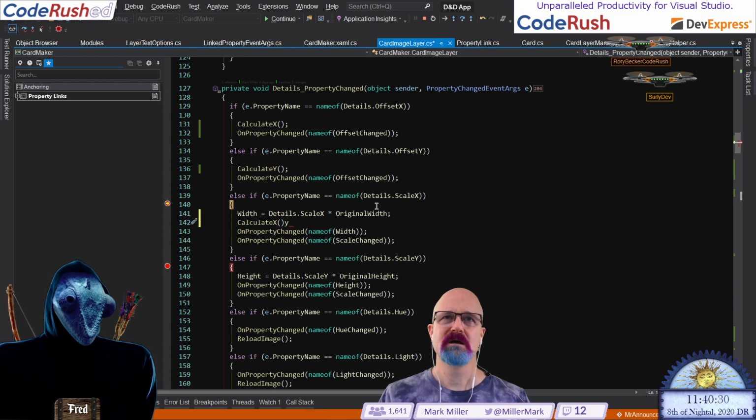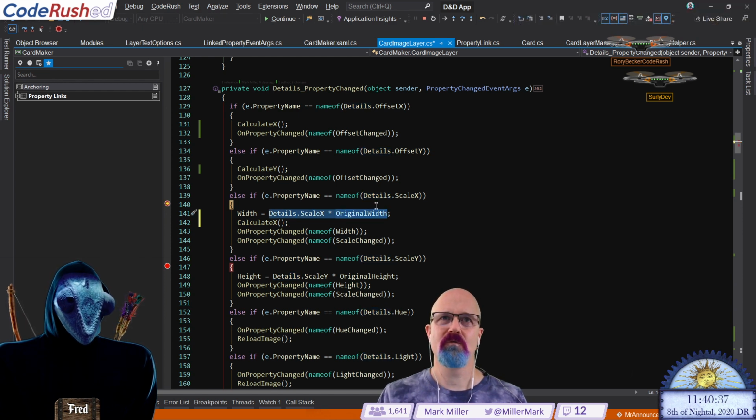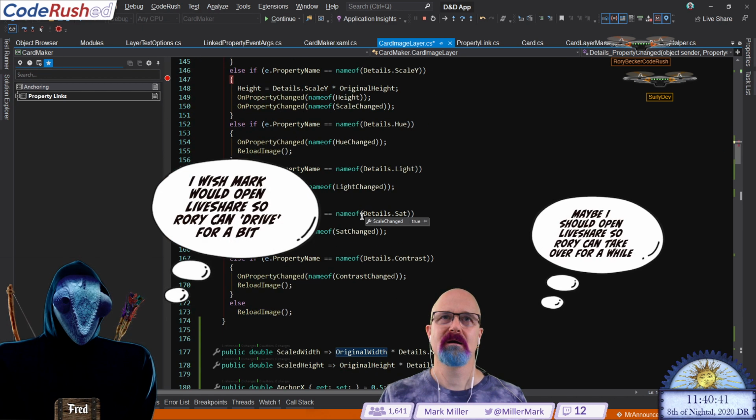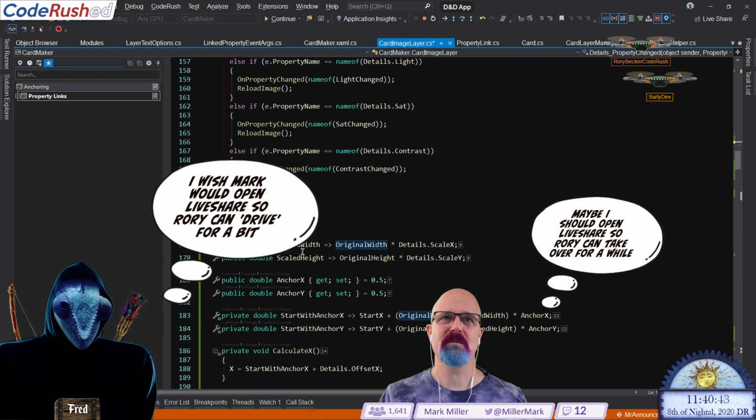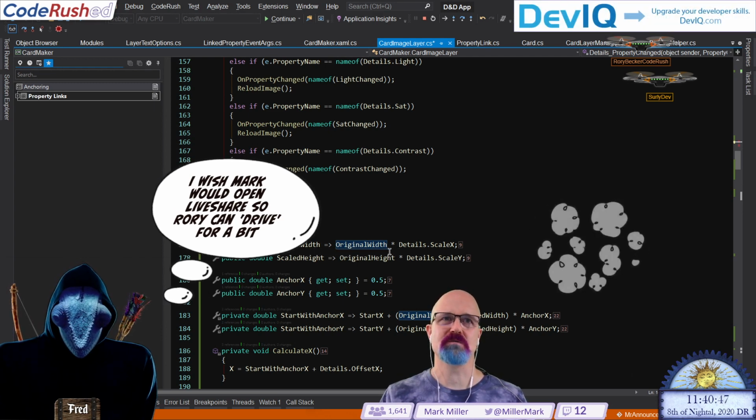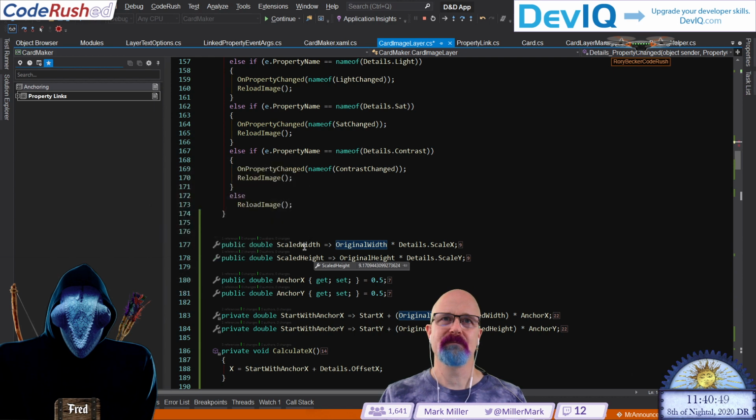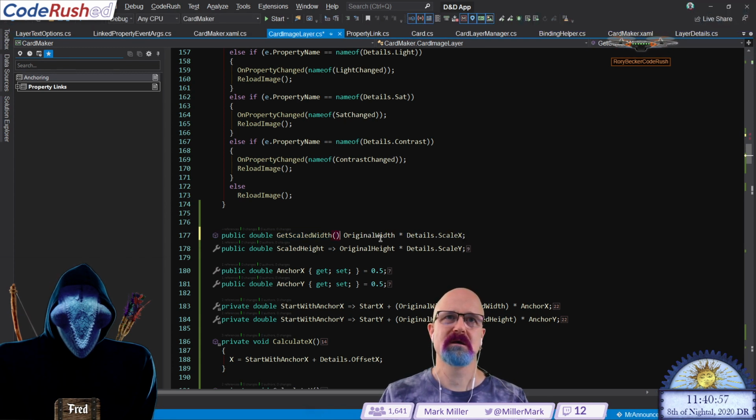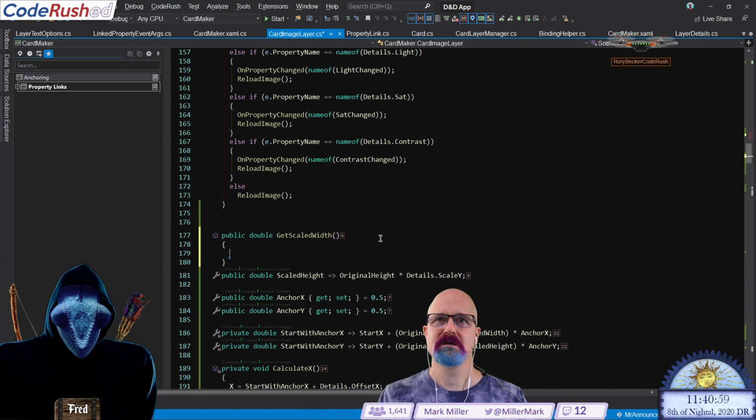Calculate X. Oh, I just saw something here. Look at this. Width is equal to this times original width. We can just set that equal to scaled width. Yeah. Right? Because it's the same thing, but now maybe I don't want to make it a property because that's deceptive. Like I can bind to it when I can't. Let's maybe change this to get scaled width. Let's stop the app a second here. We're going to do this, and we're going to do this.